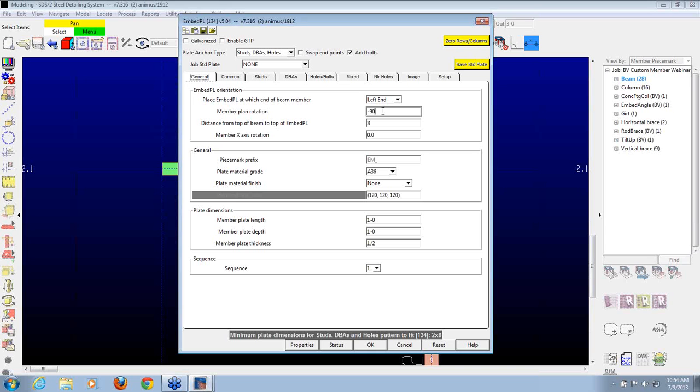Distance from top of beam to top of plate, so that's going to be from the top of steel to the top of the plate, so 3 inches above it. Member x-axis rotation, that'll rotate it along the x-axis. You can specify the grade, finish, color, the length, depth, and thickness down here for the plate dimensions. You can specify this ahead of time, or based on what you put in here for the studs or DBAs and the spacings, it'll adjust the length to make sure that it's not too small for the spacing of the studs or DBAs you're putting in there.